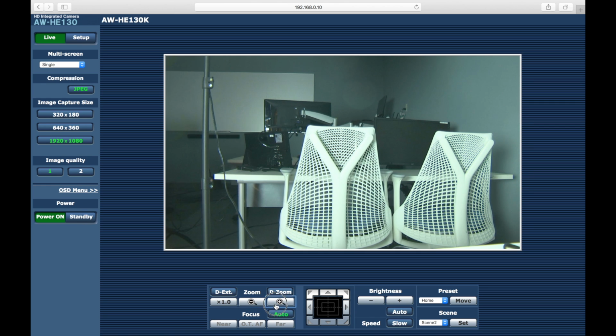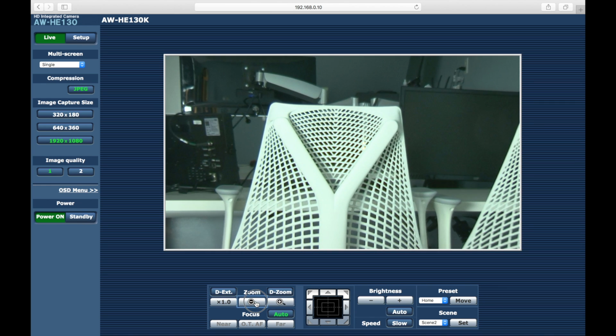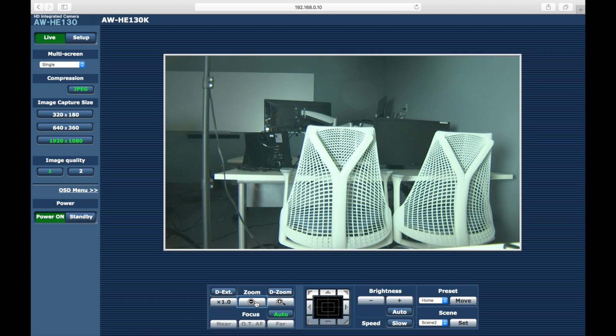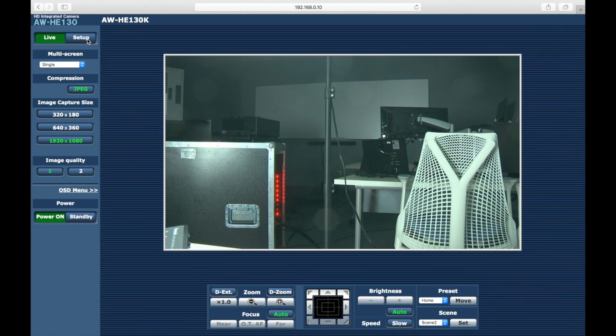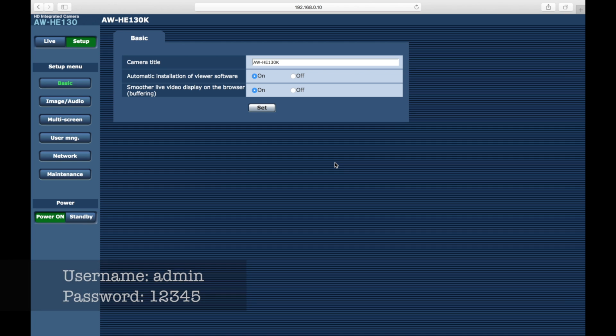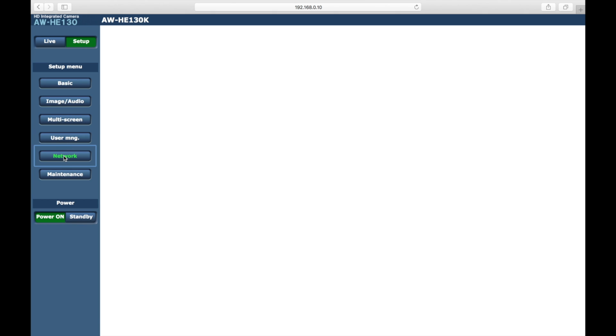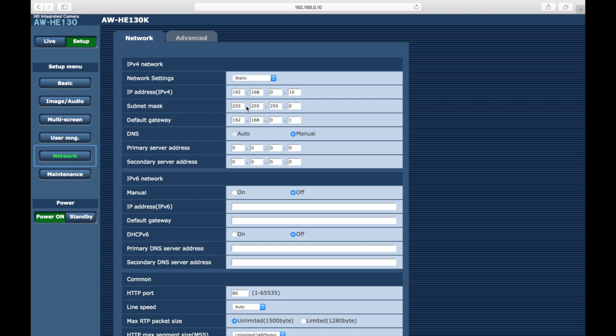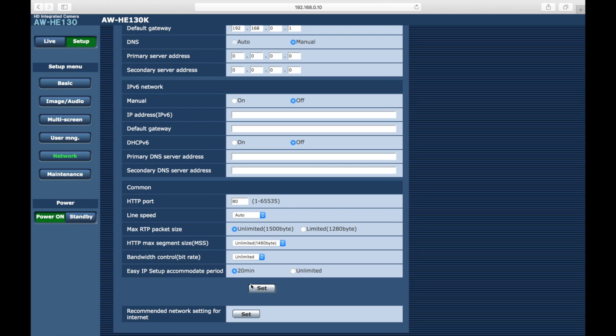Also in this control section, you'll find buttons to zoom in and zoom out, as well as focus controls when you're not in auto. To access the setup section of the GUI, you're going to need a username and password. The username is admin and the password is 12345. Here in the network section, you can change the static IP address or change it to DHCP if you wish. Just be sure once you've made any changes that you then scroll to the bottom to hit the set button to save those changes.